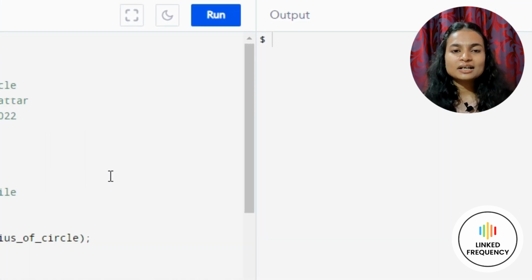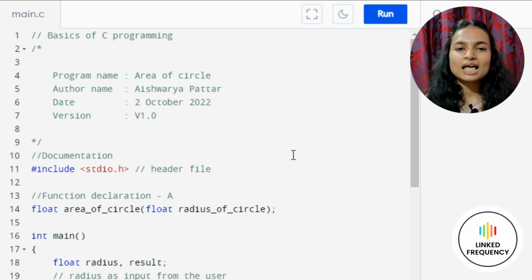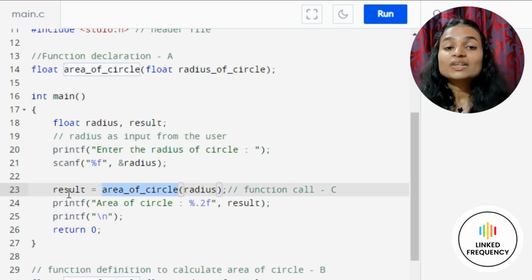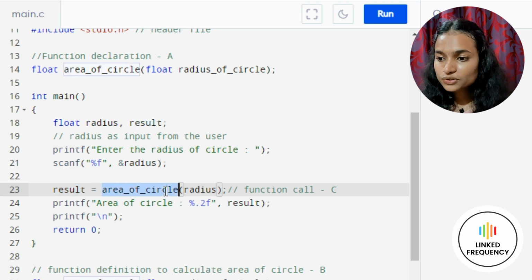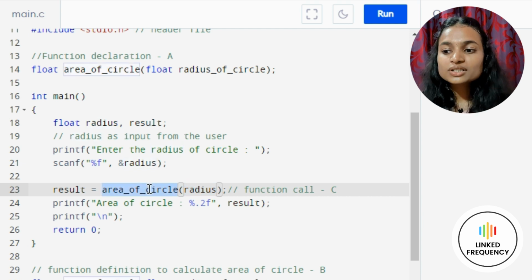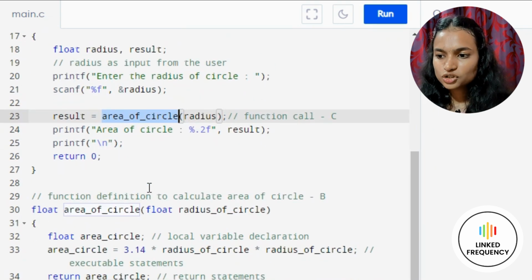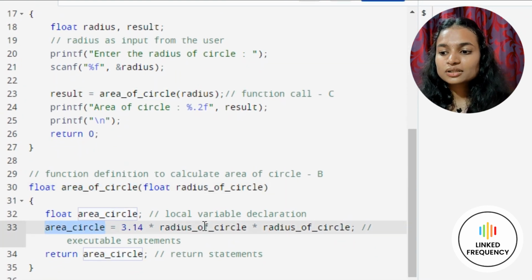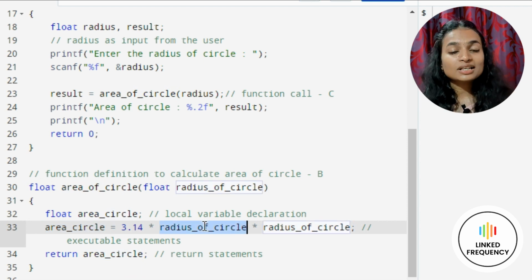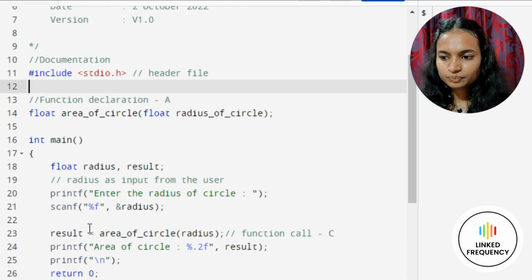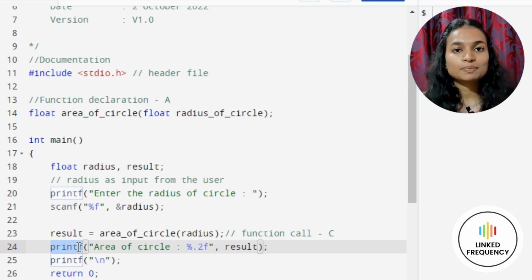Moving ahead, let's understand how the return statement works. The screen represents the example of the return statement. Here we are using the area of a circle to understand it better. We are going to take input from the user for the radius, and then you can see result equal to area of circle. We are calling the function and passing the value of the radius. When the function is called, immediately the control jumps to that function definition. So it comes here, and inside the function definition, it does all the necessary calculations, and once the calculation is done, it returns that value back to the main function. And finally, using printf, we display the value.